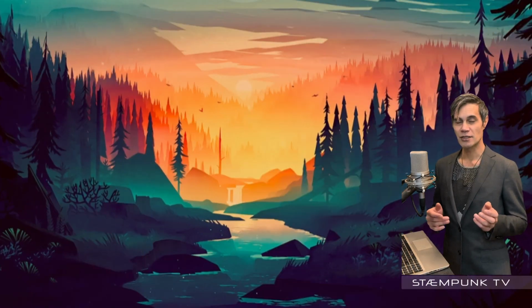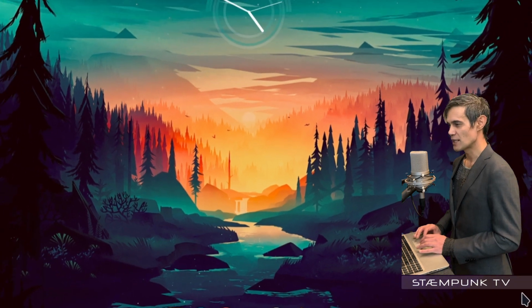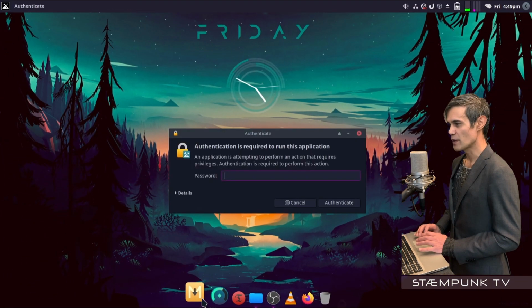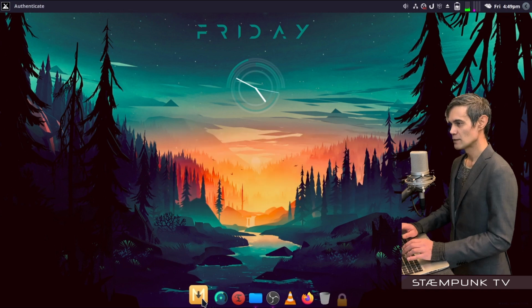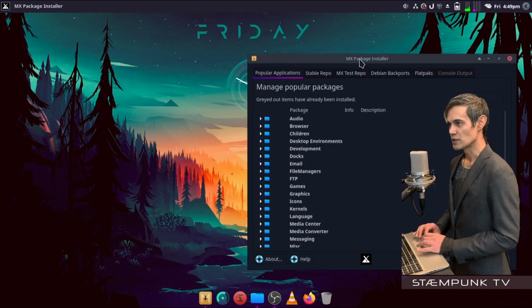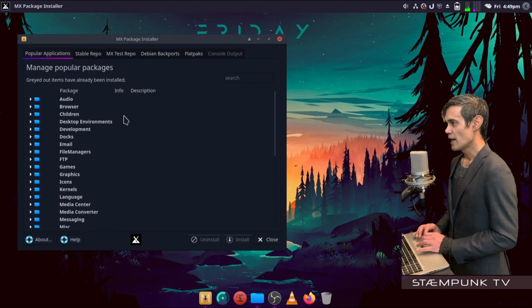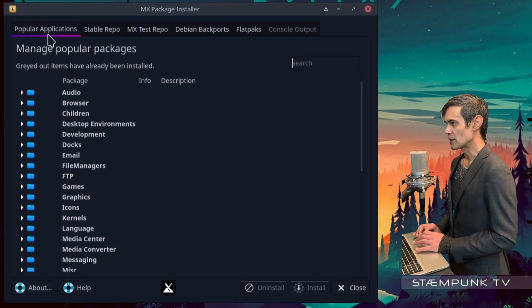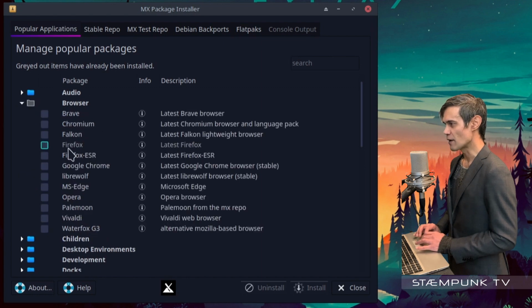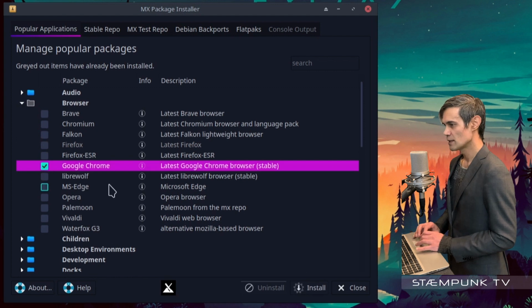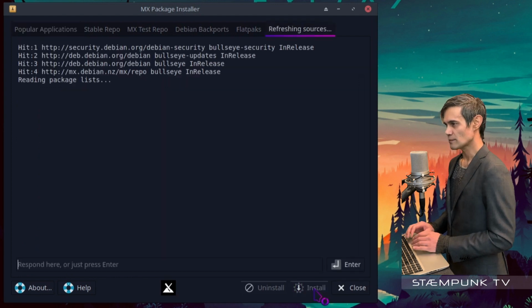So most Linux distros have some form of apps installer. In MX Linux, of course, there is the MX package installer. So I'm going to open that up right now. And I'll just move this to the left. And in this section here, under the popular applications, is a section with all our web browsers. So currently I have Firefox installed, and I have the option to install any of these other browsers. So I've got plenty to choose from. So I'm going to install Google Chrome, and then click install.